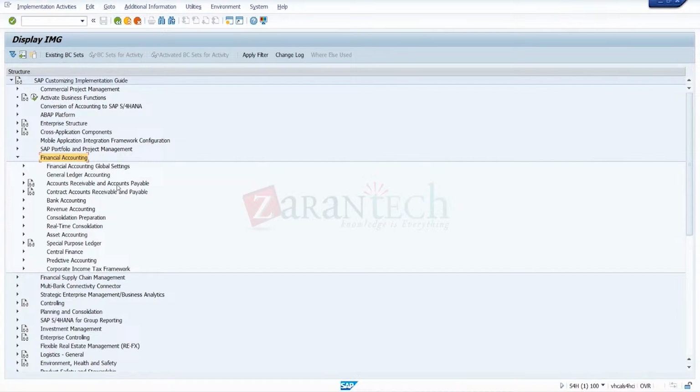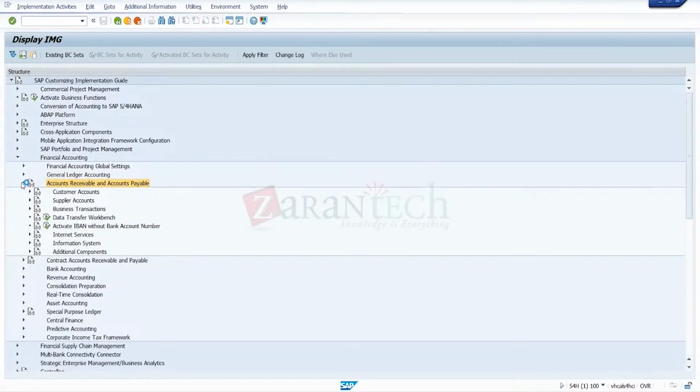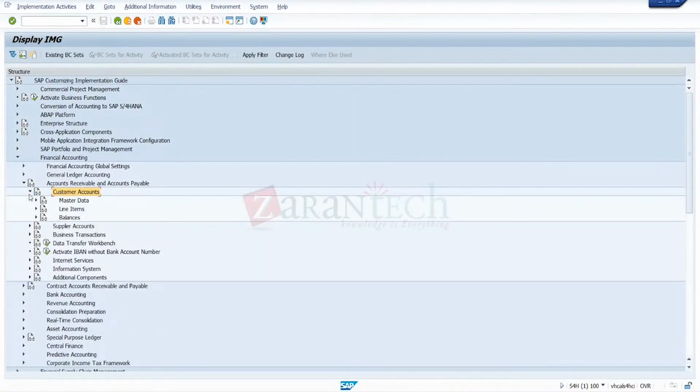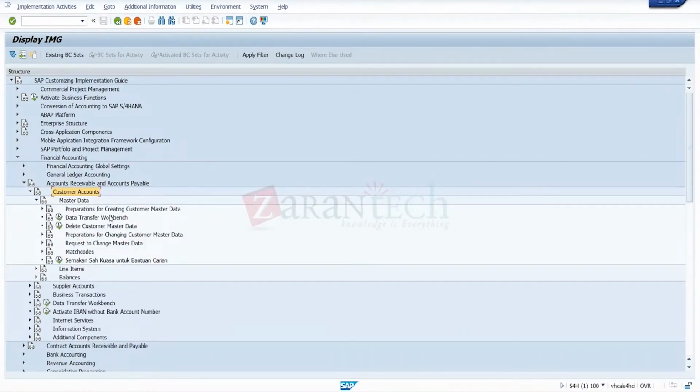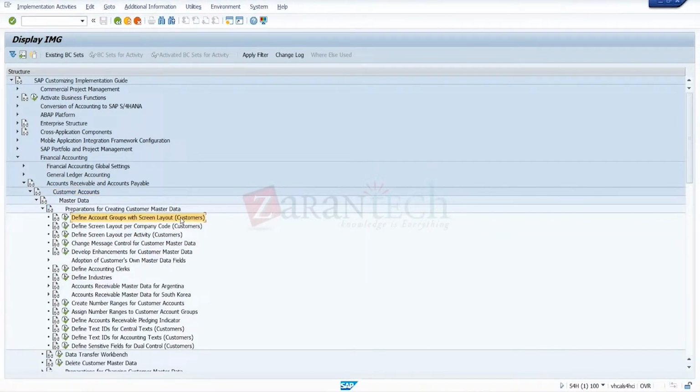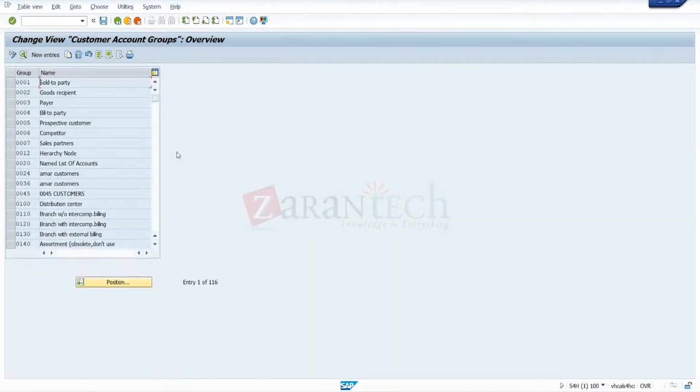Then go for accounts receivable, accounts payable, then customer accounts. If it is a vendor, go for supplier accounts, otherwise go for customer accounts. Master data, the same thing we see in ECC. In preparations, make a new account group with screen layout for customers. It's the same window we see in ECC; go for new entries.